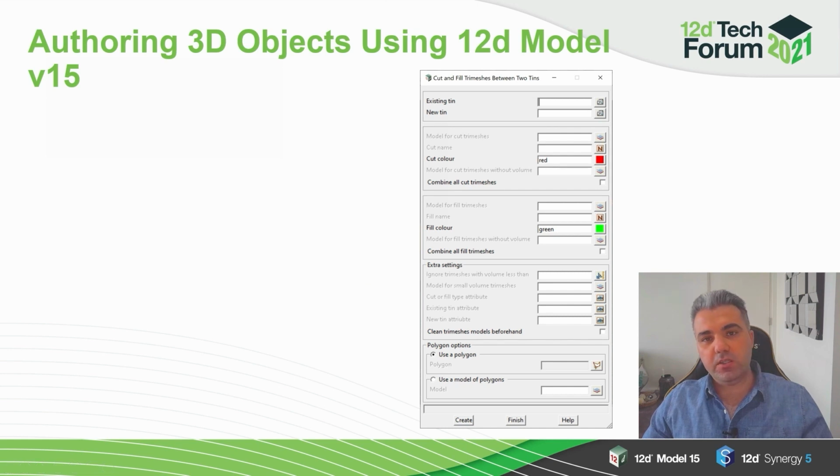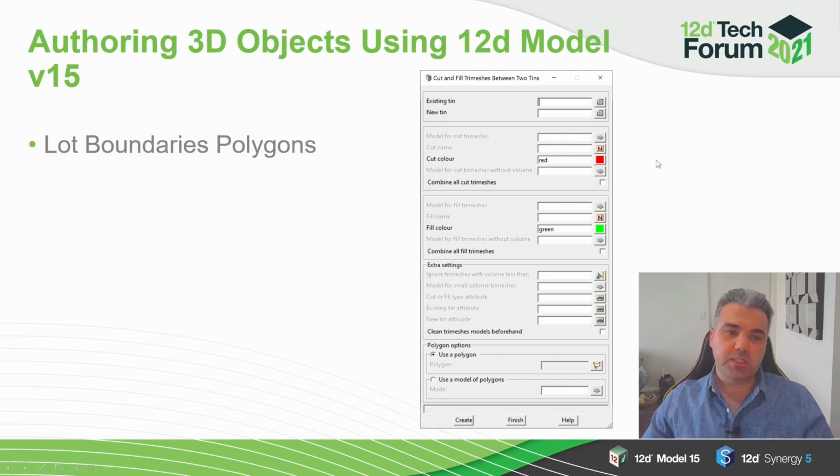So about authoring 3D objects using 12D Model version 15, we've got this new panel, which is essentially where you give it the boundary polygons of your lots and the two tins. So you get the existing tin, which is the bottom surface of your tri-mesh, and the new tin, which is the top surface.